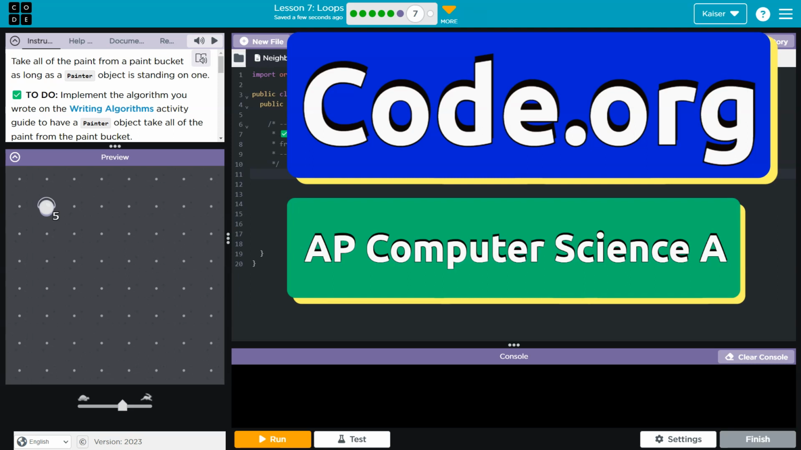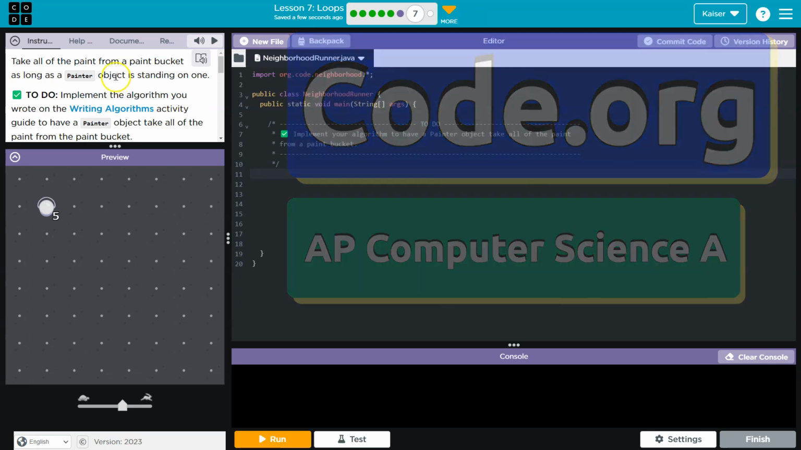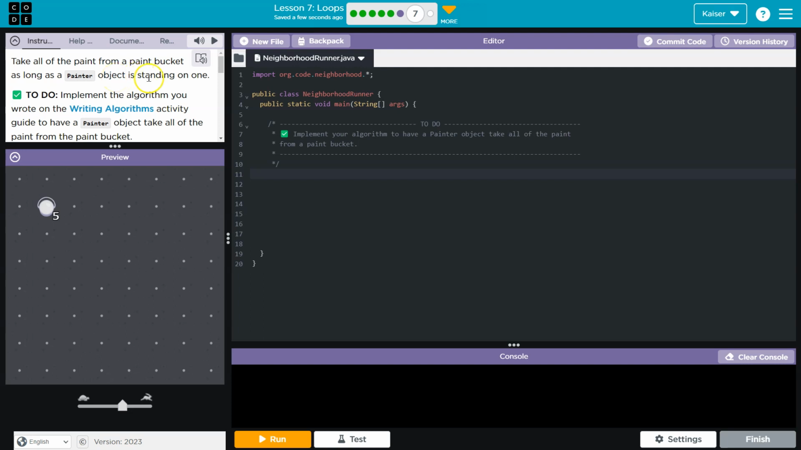This is code.org. Let's see what we're doing. Take all of the paint from a paint bucket as long as the painter object is standing on one. Okay, so implement the algorithm you wrote in the writing the algorithm activity.